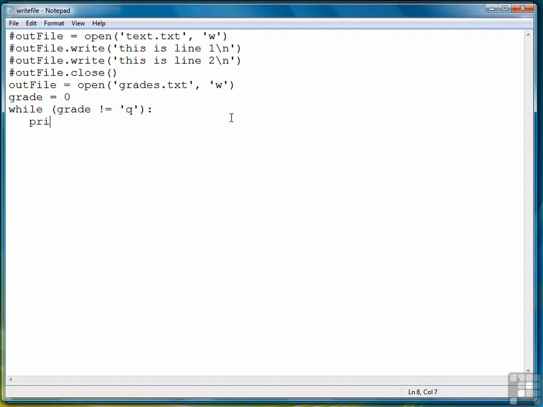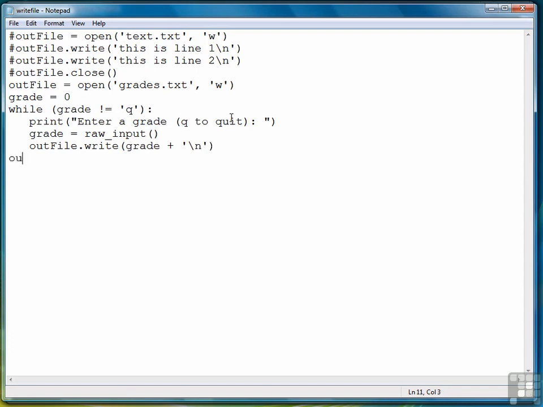So we're going to prompt the user, enter a grade, q to quit. Then we'll get the grade using raw input. Then we will write the grade to our file, and notice that we concatenate a new line to that so that each grade will exist on its own line. That will just make it easier to read the data back in. And that should be all we have to do. So at this point, we can close the file, and then our data should be written out.